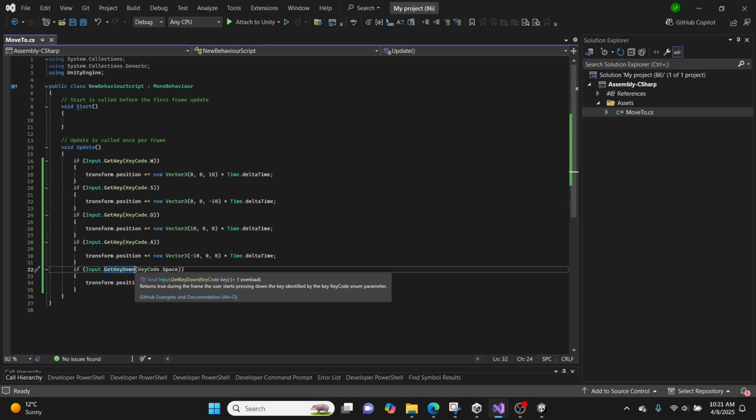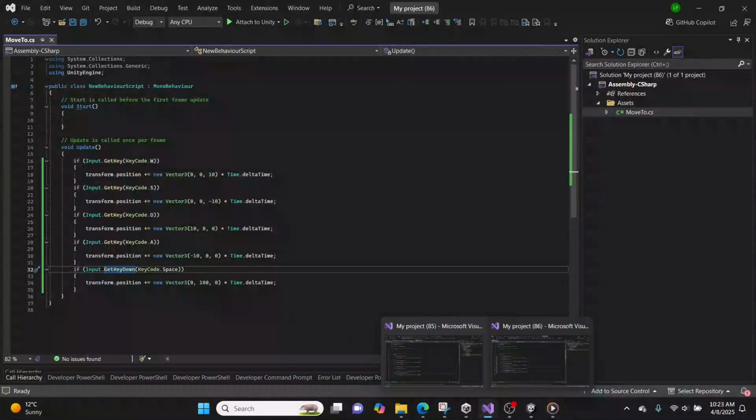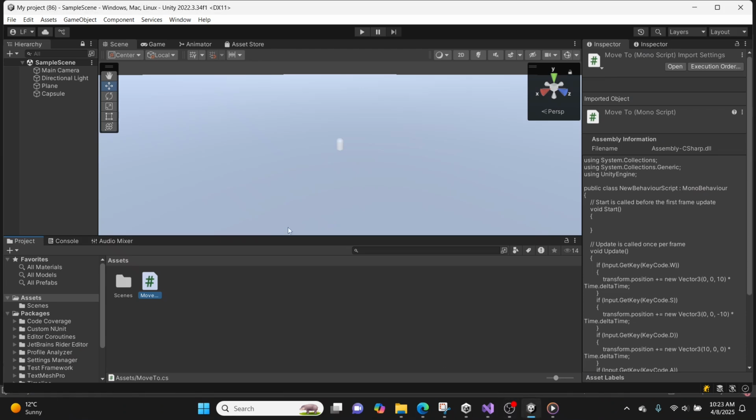The reason is with get key, as long as I have my finger on the button, it keeps on executing. But with get key down, if I press on it once and keep my finger on the button, it executes only once, and I have to repress it to get the if statement to execute again. So let me show you. Go to Unity, and now let's play the game.